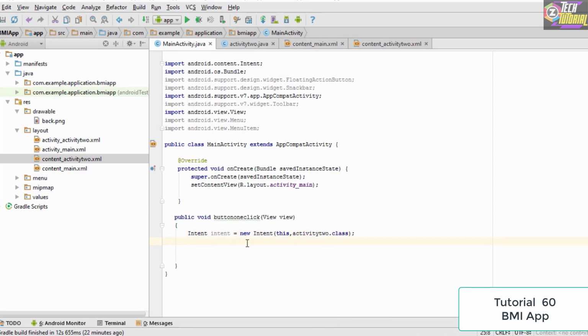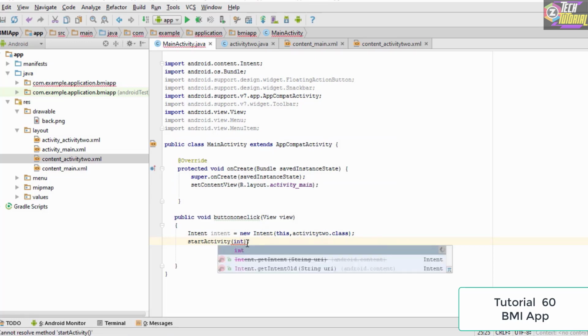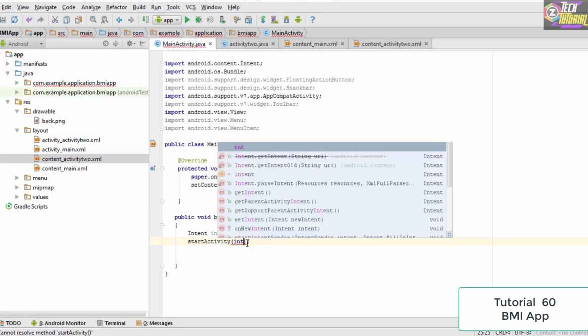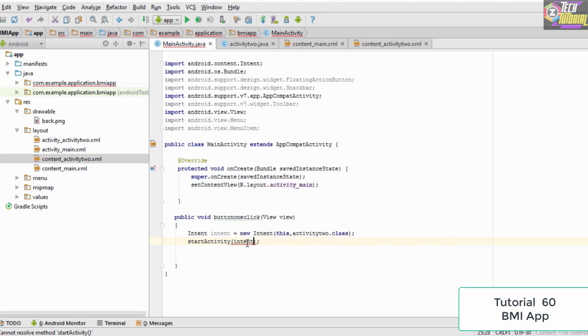So as you could see, our intent is set up, and the next thing which we need to do is that we actually need to start the activity. So we type start activity, and inside it we pass in the intent which we have just created. So we type intent right over here. So this is basically going to start the intent whenever we click this button right here, or whenever we execute this method right here, which is eventually going to get executed when we click the button. So once this is done, we are done with the first part of our coding our application.